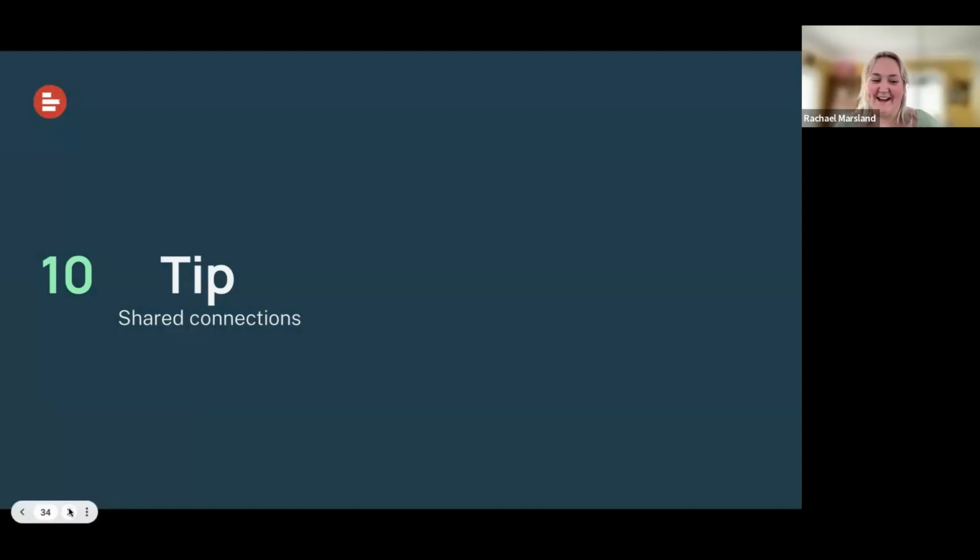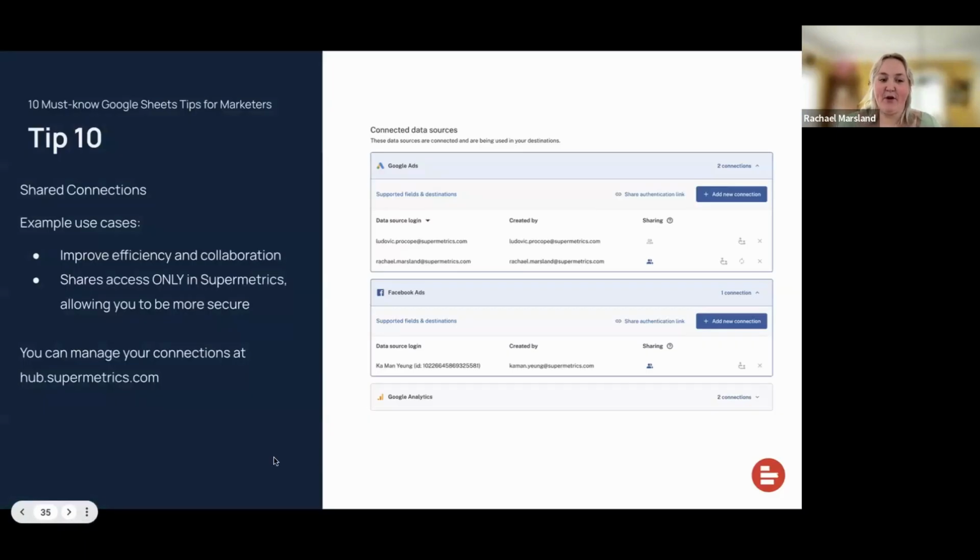And back to me again. Okay, so our last tip is shared connections. For this tip, I would say it's a general efficiency tip. It's not specific to pulling in one specific query or doing one specific task. It's more just a way to use Supermetrics really effectively to save your time.